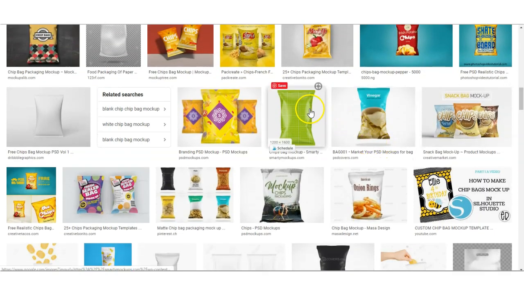All right, here's a good one. The background is a gray color and the chip bag is plain, and the majority of the chip bag is green. Let's use this one.